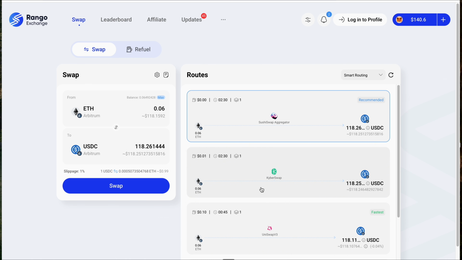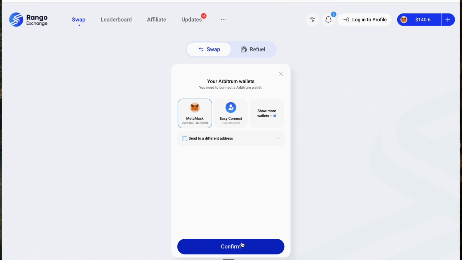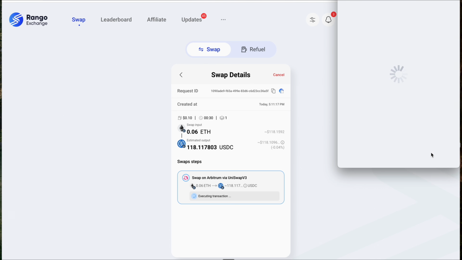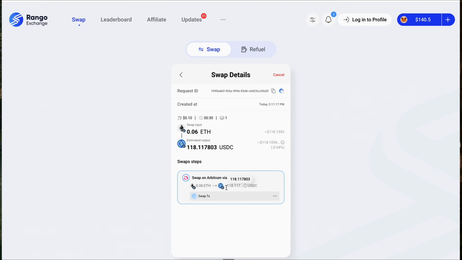Rango finds all the different routes across all the blockchains and DEXs that it tracks. So this is the fastest Uniswap, and I know it's trusted. So we're just going to click on this. Click confirm. Start swap. Confirm in my wallet, and we're just going to wait a few seconds for that to go through. I'll probably fast forward.